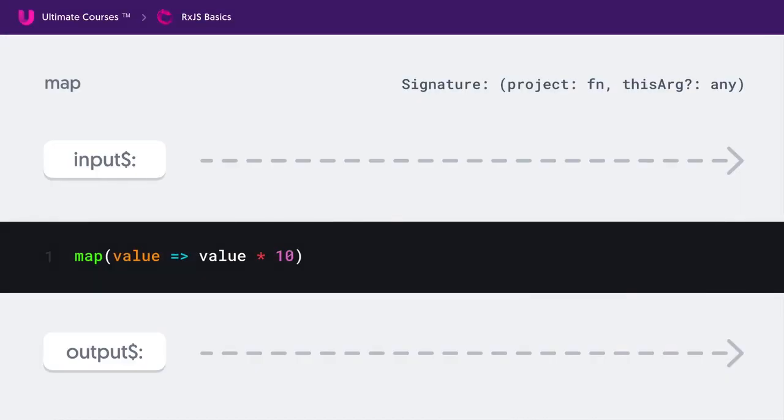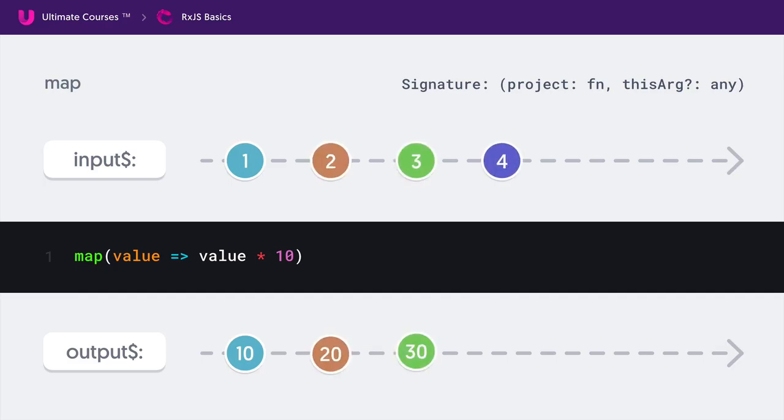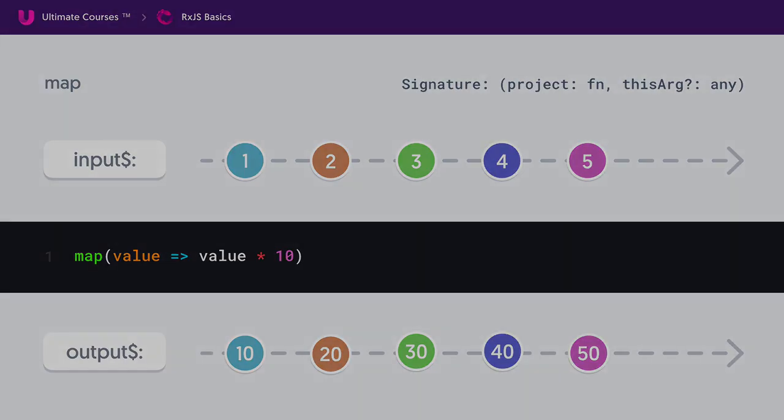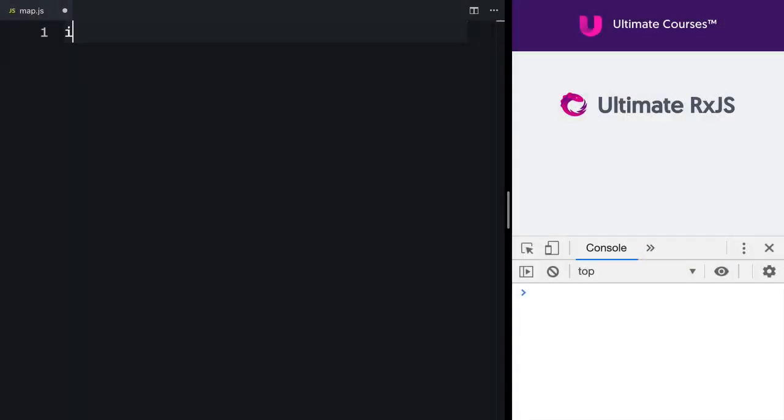The map operator transforms values emitted from a source observable based on a provided projection function. This is similar to array.map, except we are operating on each value emitted from an observable rather than each value contained within an array. To see how this works, let's start by creating an observable that emits 5 numbers. To do this, we can use the of operator.